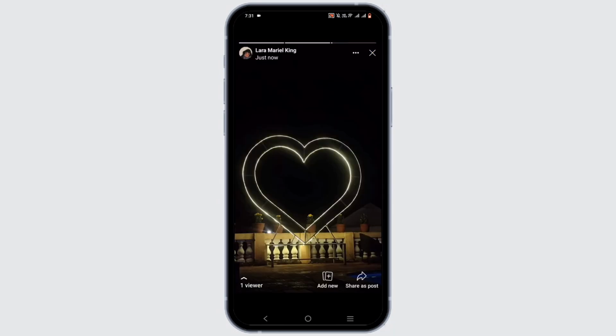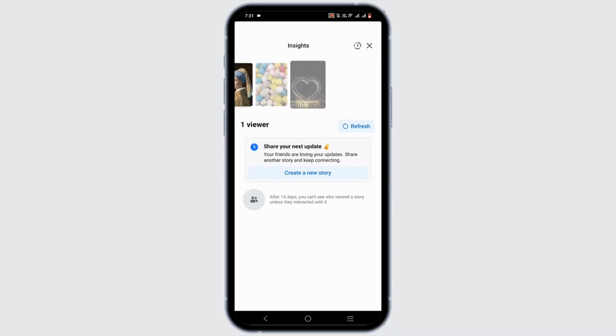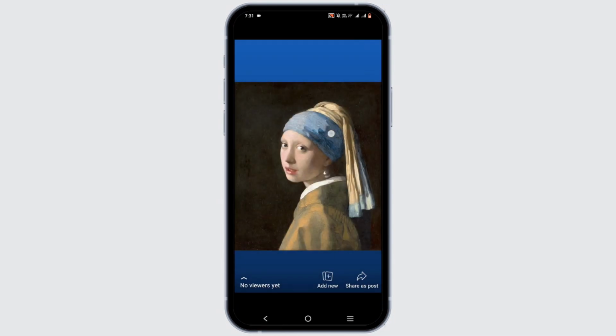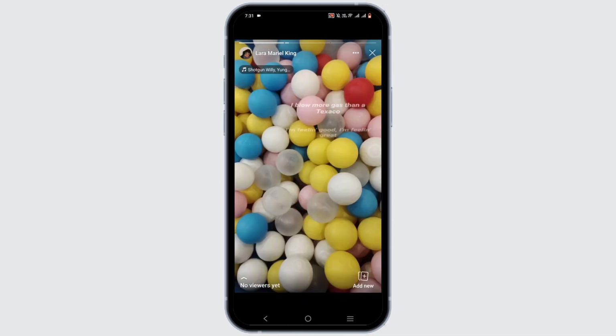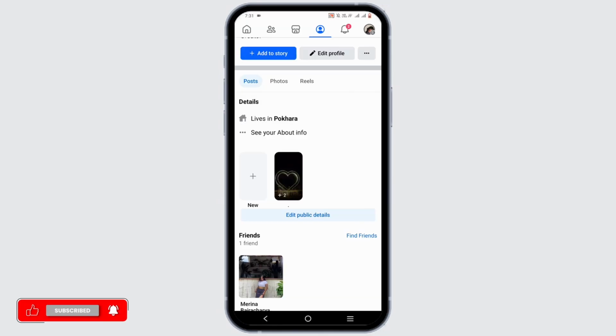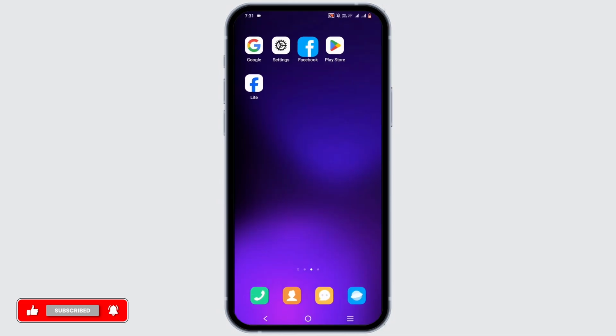As you can see, the viewers depend upon the individual post in your featured collection, which will be removed after 14 days. So in the featured collection, the viewers are not collective viewers. However, the viewers are located as an individual viewer in each story that you ever posted and is in your featured collection. And that is all.